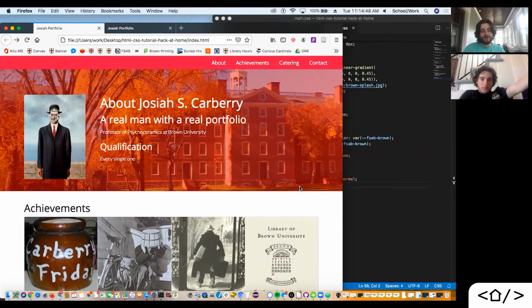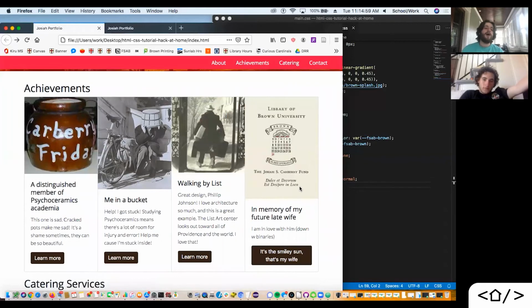So if you want a slightly different pixel size, you just run it and see if you like it. And if you don't, you go back to the drawing board, and Bootstrap gets rid of a lot of that and makes your life a lot easier. But yeah, this is our achievements page with these Bootstrap cards. So next we can move on to Catering Services.